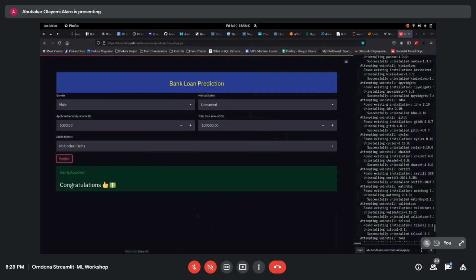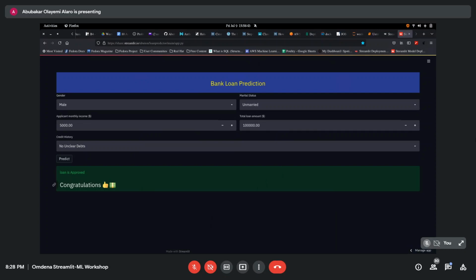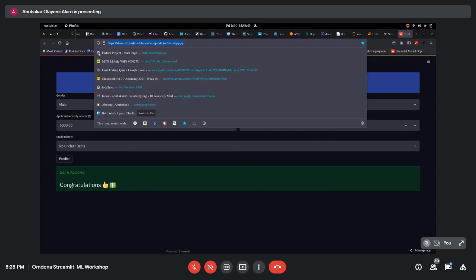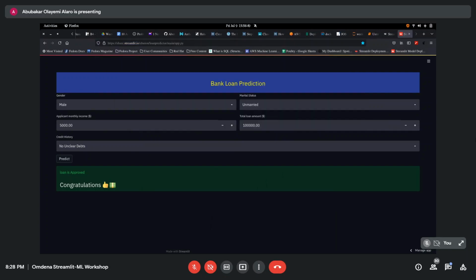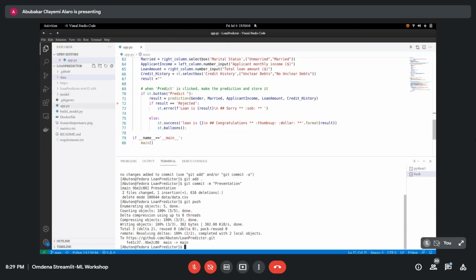We can remove this just in case we don't need it, and then we have all our app. So the app is ready, and then it's in here. Okay, that is how we deploy our Streamlit model using the Streamlit share. Any questions? I guess no. Okay.